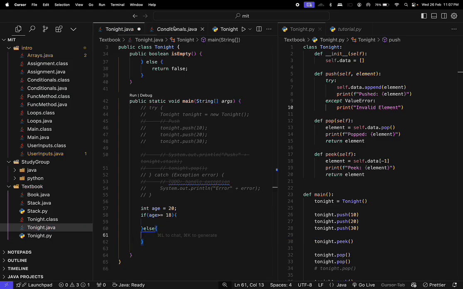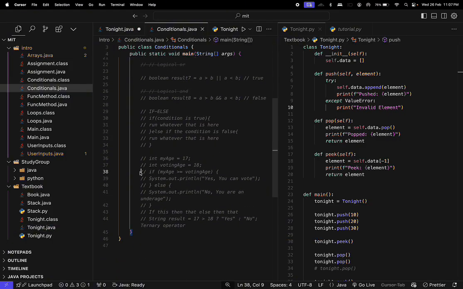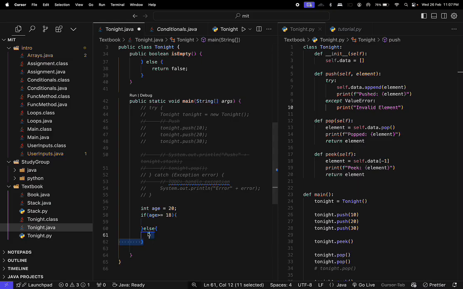If you remember, we did it in that conditional class, so I don't think we should go back again. Let me just copy it so that it will be faster.